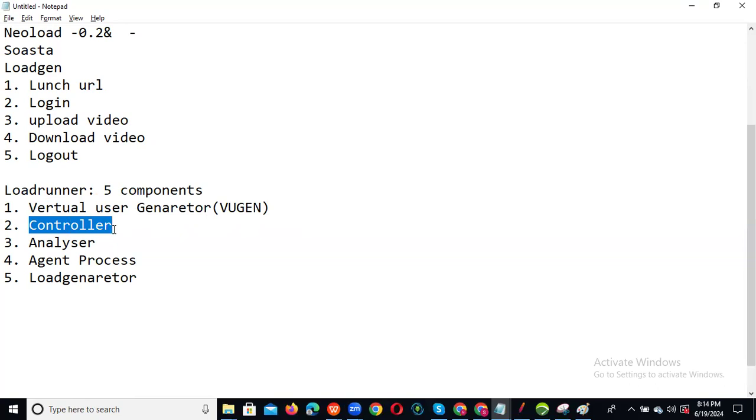So the controller is nothing but a component where we can design the scenario and execute it from the point of view of multiple users. Once the execution of the 100 users is completed, you have done the 100 users execution.